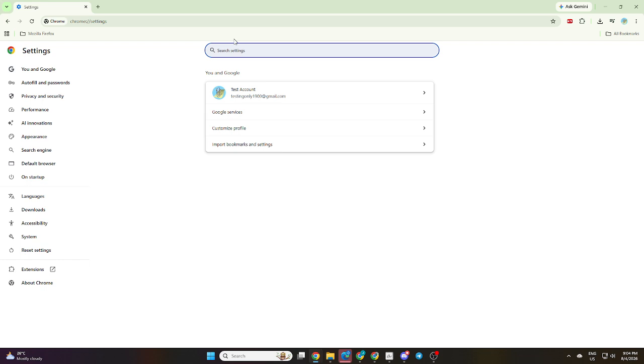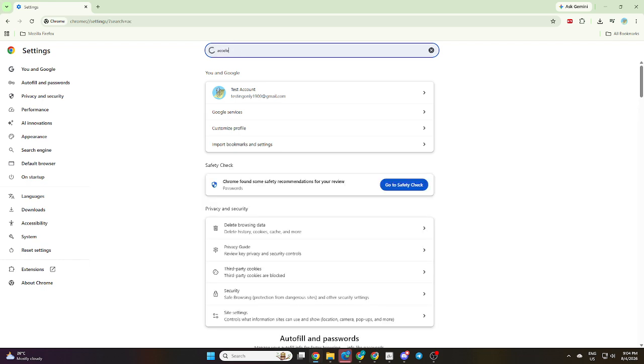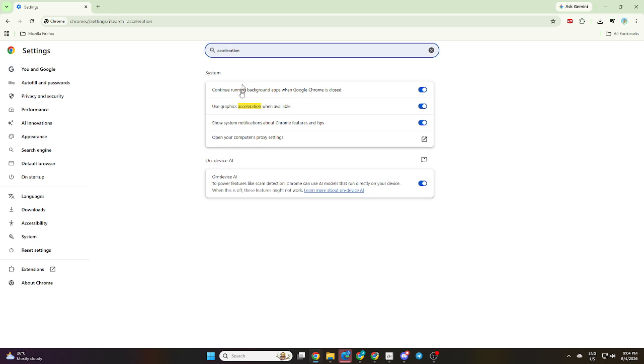Most modern browsers are built on Chromium or have a very similar layout, so the option you're looking for should be available. If you don't see it immediately, use the search bar at the top of the Settings page and type the word acceleration. This is the fastest way to locate the setting without having to browse through multiple menus.